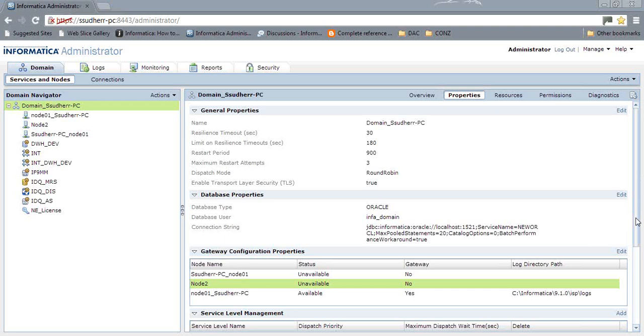Can you show the server name for two different nodes in a single domain? An admin console page which is currently open. Yeah. You have these two nodes here. Okay, node 1 and node 2. This is the one, right? Gateway configuration properties.